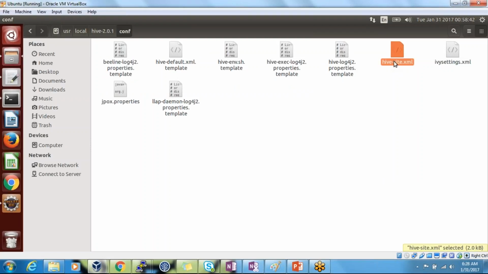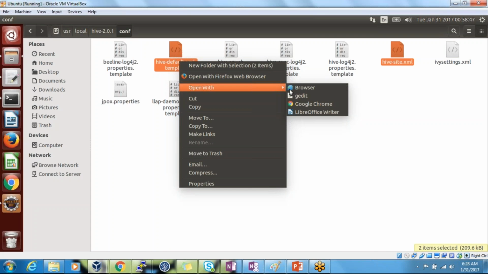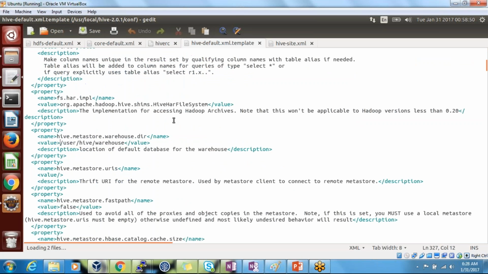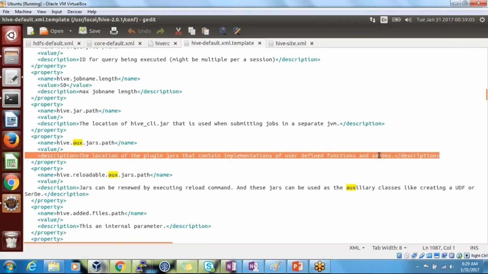Let me open this. There is something called the auxiliary path, where you need to pass all your jar paths. The location of the plugin jars to contain the implementation of user-defined functions and serdes. So there is something called the auxiliary path, hive.aux.jars.path. You can give your user-defined function paths here. So that will be permanent.